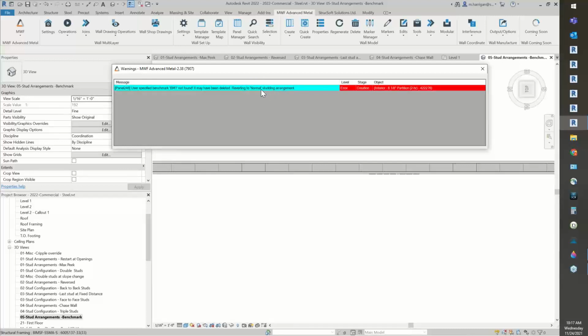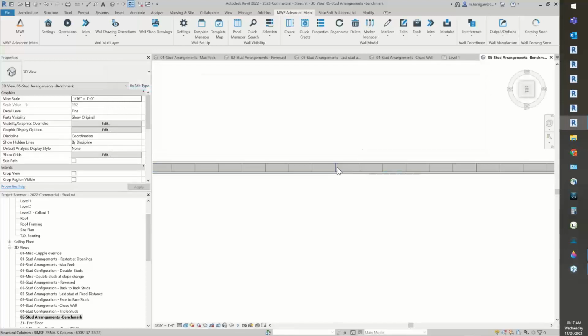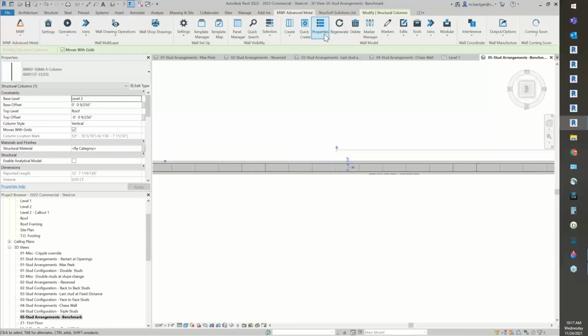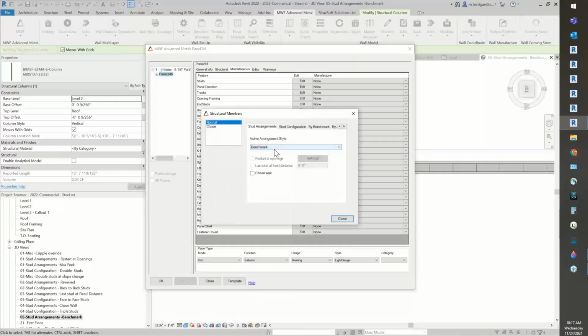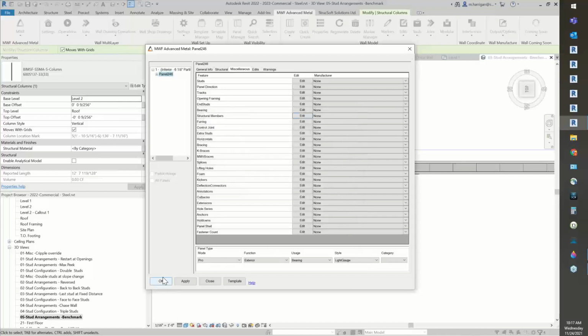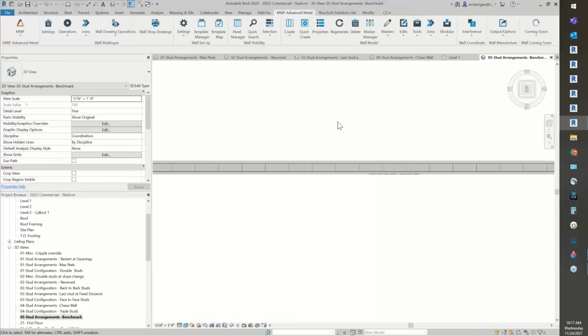However, this dialog box will keep coming up until you go into the panel's properties, back into the structural members, and select back to normal, and that error will not appear again. So again, if I hit OK, perfect.